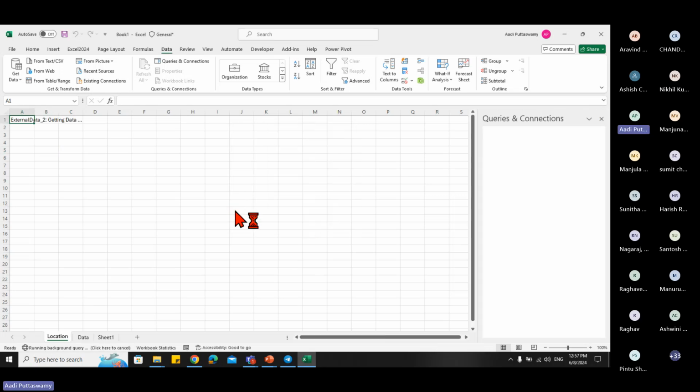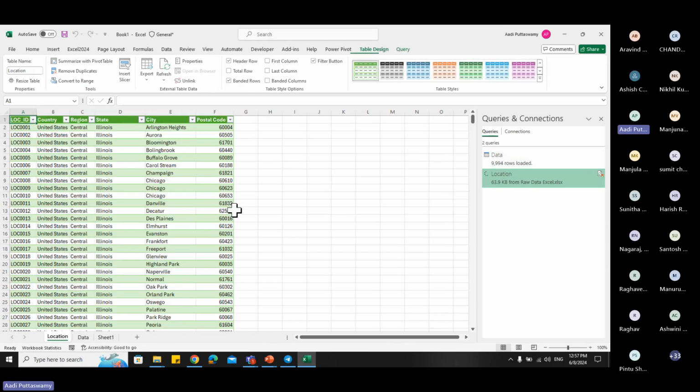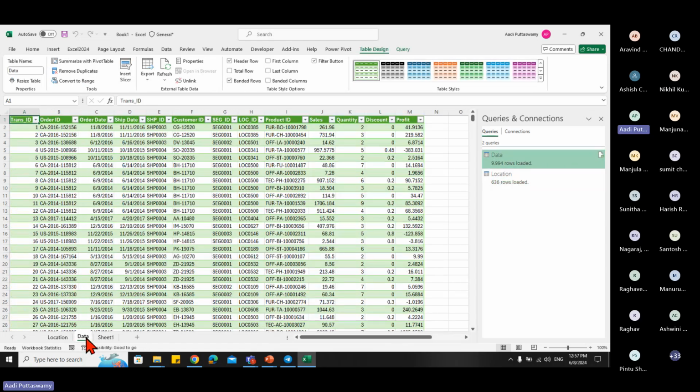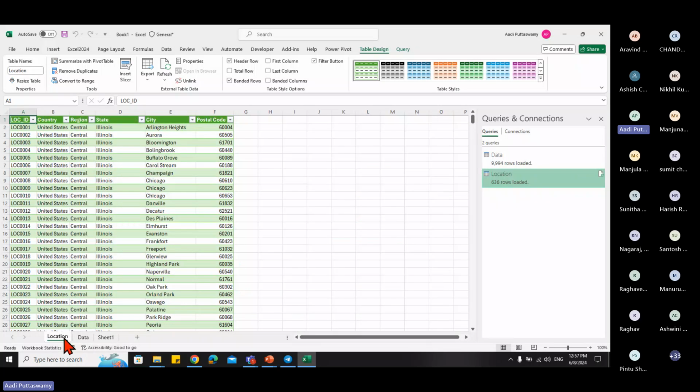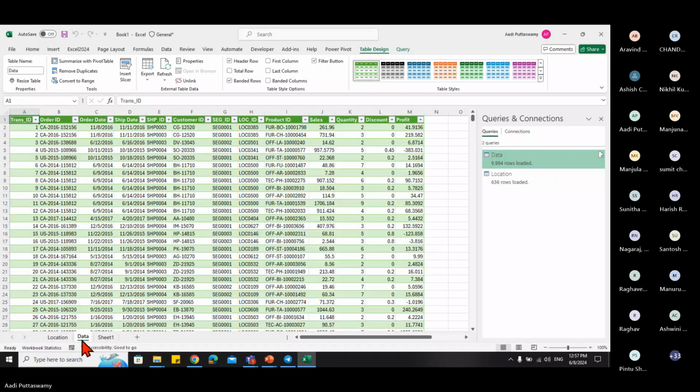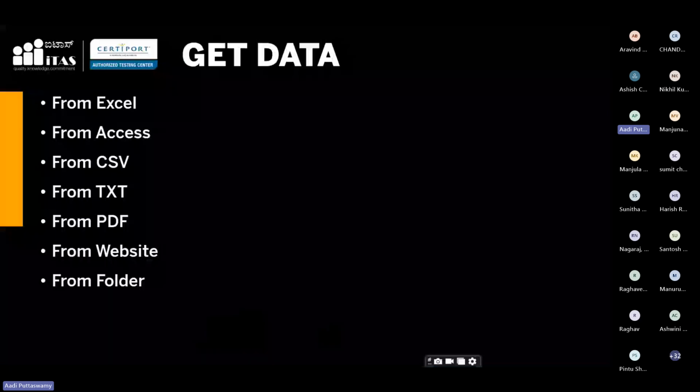If I say okay, you just see the process is happening, and you can see that the data from that particular Excel sheet has been imported. So likewise, it is easy to import the data from any other data sources. I'll be showing you other sources as well. So what we saw now was by Excel. Here we mentioned this is by Excel.